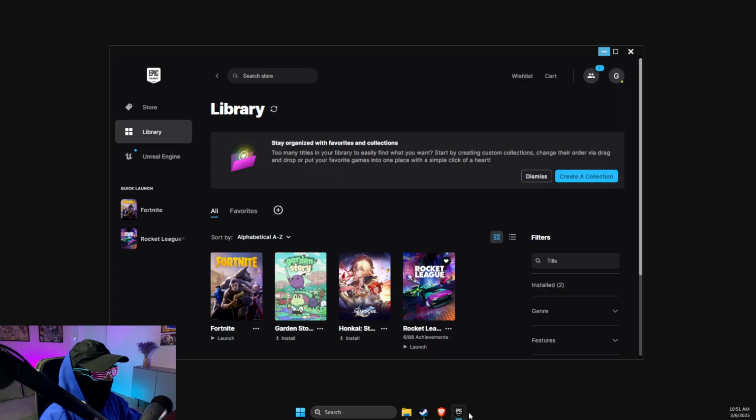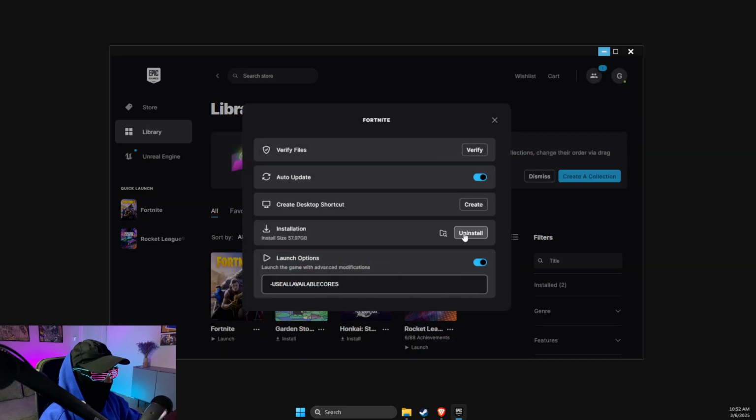In my case, it's Epic Games. Then you just need to go to Library. Then you need to look for Fortnite, press the three dots, press Manage, then press Open Install Location here.